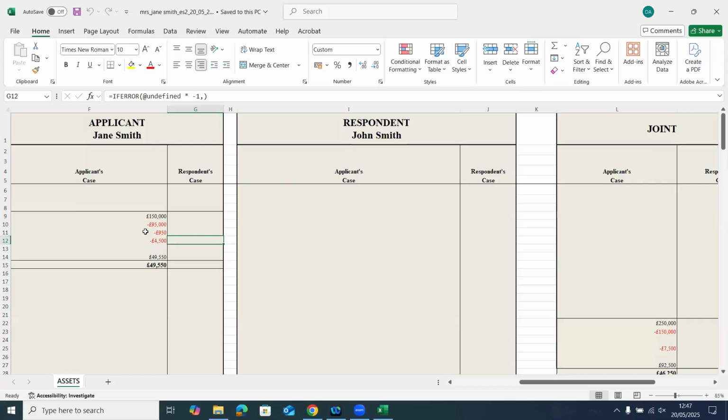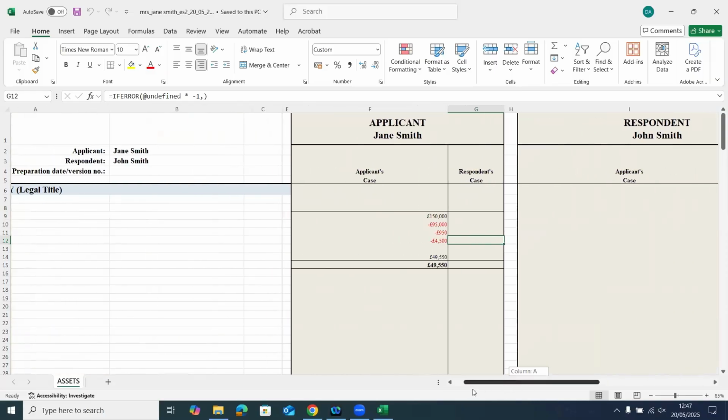Please just also do note that if you do make any amendments to any of the figures in this particular document, you will just need to auto update the sum by using your sum button. So you've got the sum button here in the banner at the top of Excel. So if you do make any amendments to any figures, you will just need to update it by using that sum button just to recalculate it.